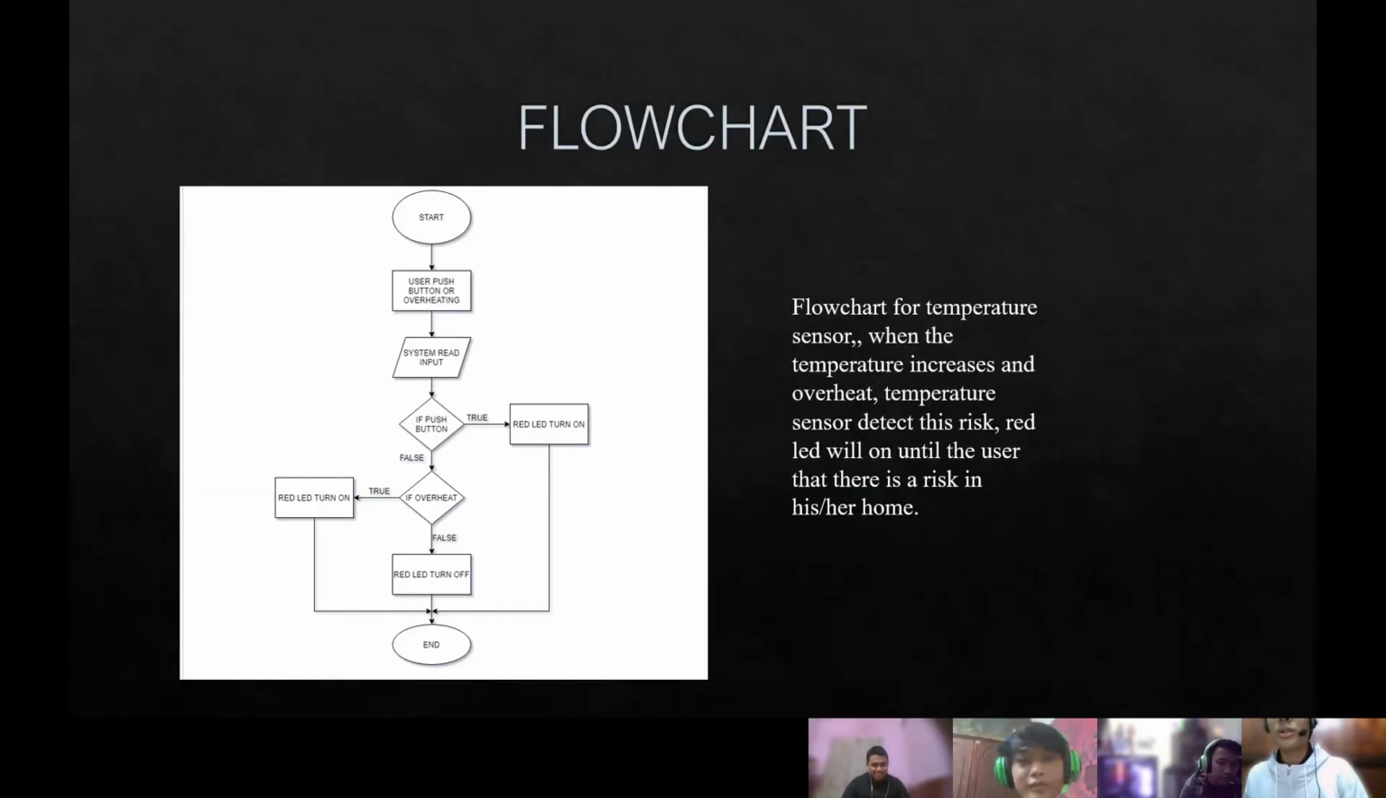Okay, thank you, Shukri. So I'm going to be presenting the flowchart of this project, which is the temperature sensor. As you can see from the slide, this is our flowchart of the temperature sensor. First of all, we can see here the start, where the temperature sensor will be checking the temperature every minute, and after that the user can push the button, or there will be an overheating environment in the room.